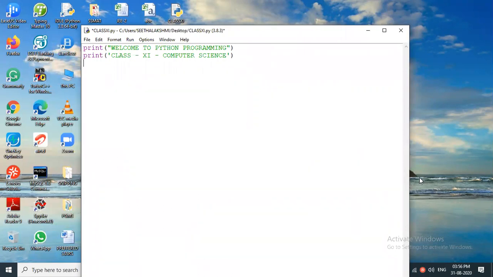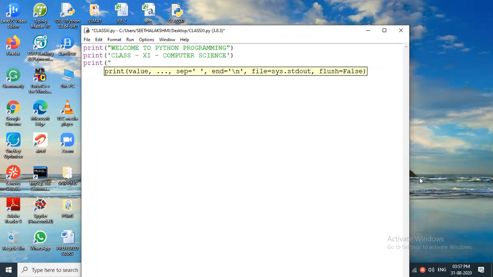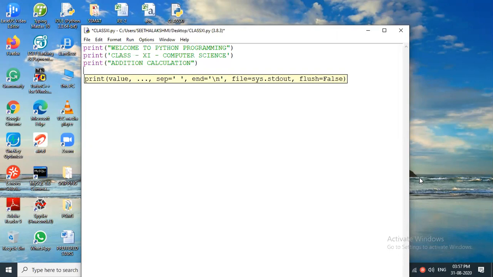I want to print one statement, the addition program. What is the code? print, open parenthesis, in single quote or double quote; we should give any one quote. And what do I have to type? The message, for example, addition calculation. This is the message I want to type. That's all. This is the print one; whatever I ask it to print, it will print.